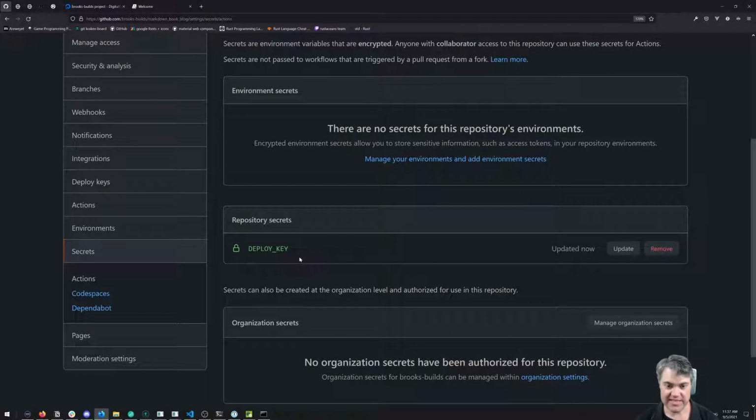Now, we can see here is this deploy key. If I want to update this for some reason, I have to click update there. I can't actually see the secret anymore. It is now safe. But how do I get access to this inside of GitHub Actions? It's not going to be quite as simple as just $DEPLOY_KEY.